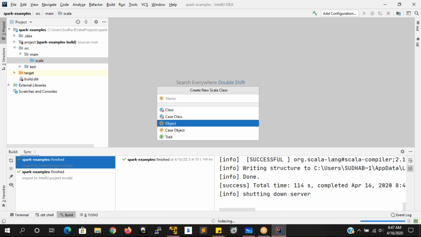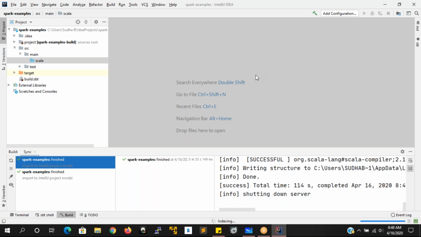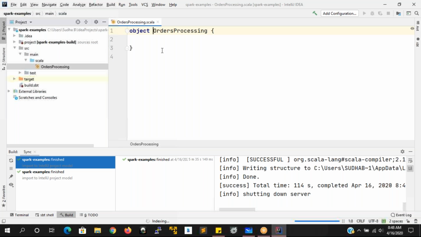So I'm going to create an object here. Just give some name for the object, for example, OrdersProcessing. You can give anything, but it is always recommended that the first letter should be a capital. It is recommended, not mandatory that you use it like this. It is just a recommendation. Just to create an object. Yeah, so the object is created here.